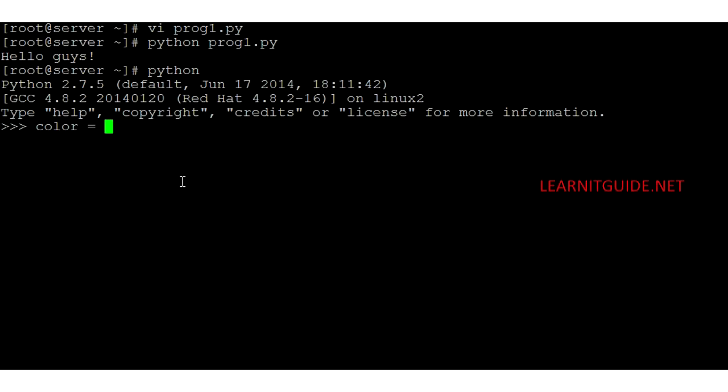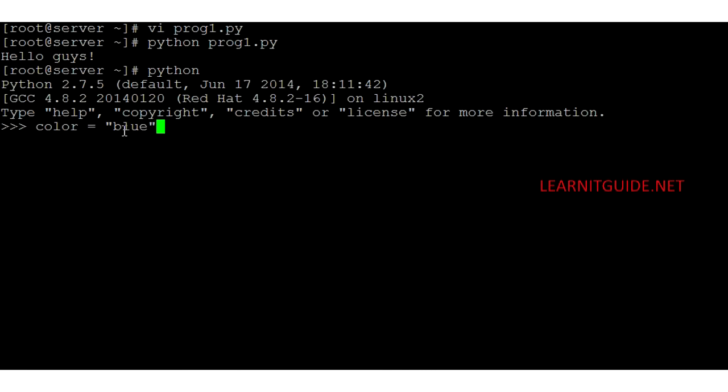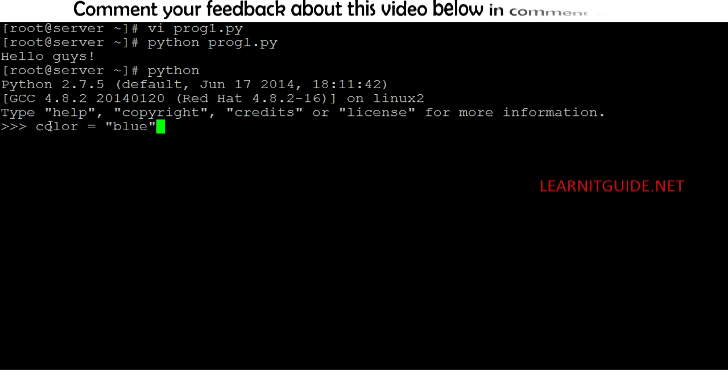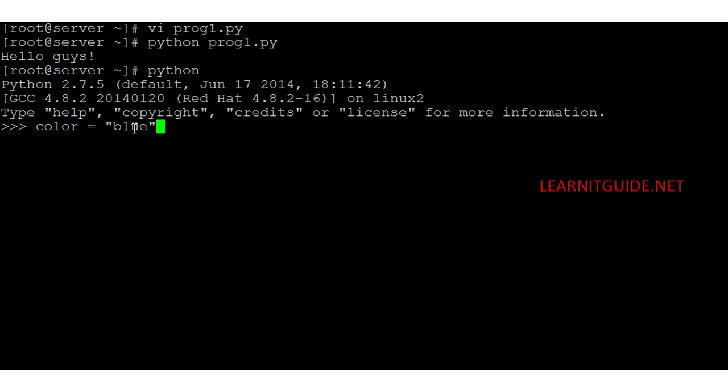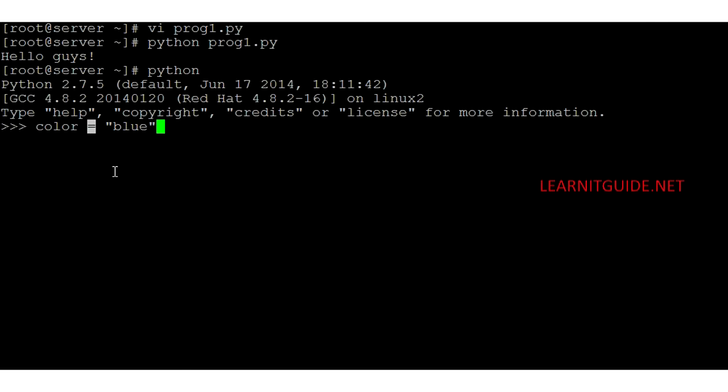And we'll assign some value for that. Blue. So color equal to blue. Here the color is a variable and blue is a value for that variable. So we have assigned the value of color as blue. And here you could see the operator equal to.